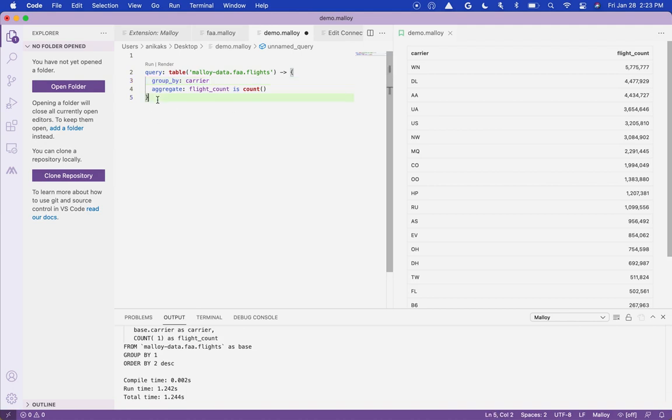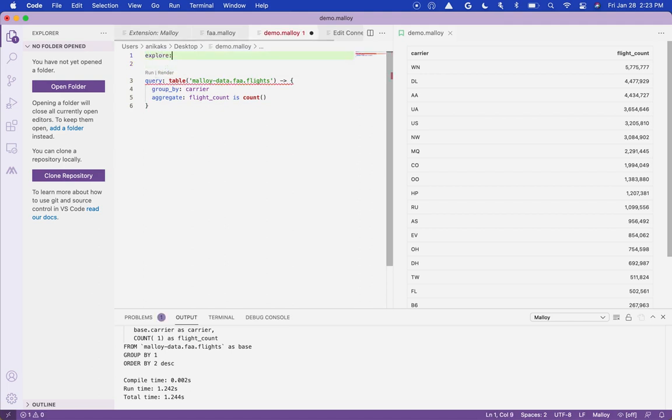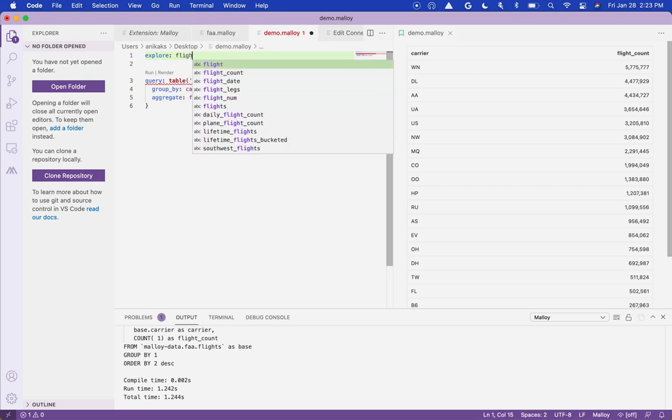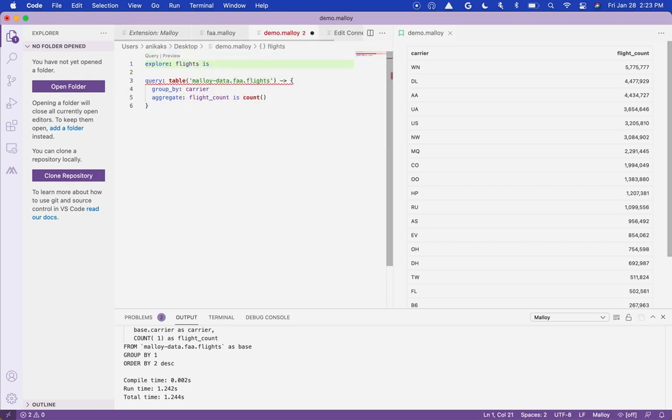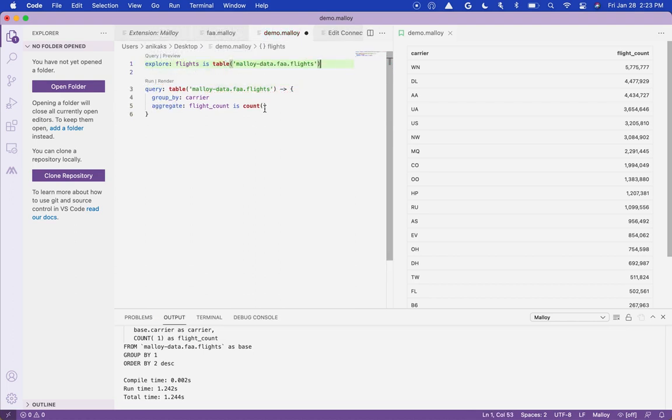So now let's go about how we would actually turn this into a model and something that we can reuse. So what I'm going to do is hit explore. So this defines a table that I can run queries from. And I'm going to name that flights is, and I'm just going to copy what I wrote here for the table. It's the exact same thing. Flights is that. All right. And now when I query against that, I can actually just say flights, render and run, exact same thing.